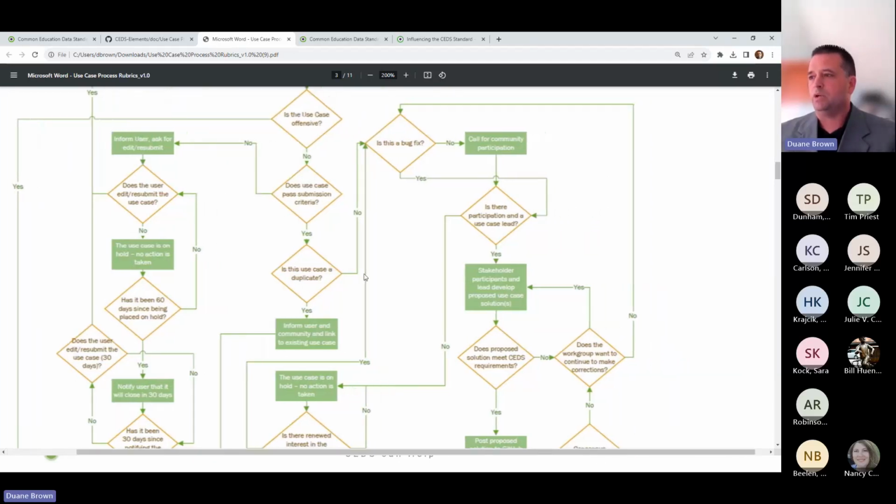What we're really looking at here is the use case you're submitting. Is it a bug fix, just fixing some grammatical error, adding a comma, correcting a misspelling, etc.? If it's not, at that point, there's a call for community participation. This is where kind of the research begins, right? And we're looking, is there participation and is there a use case lead? Are you taking this on? You've submitted the ticket, you're going to lead the work and the effort in this.